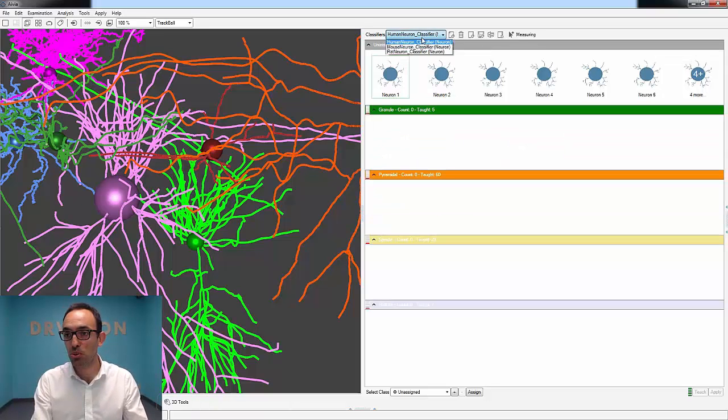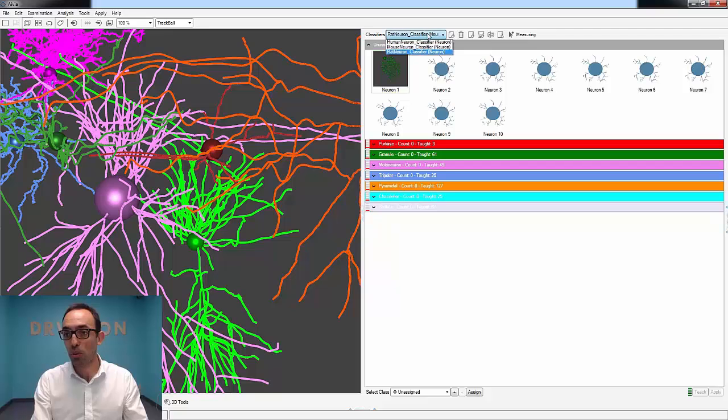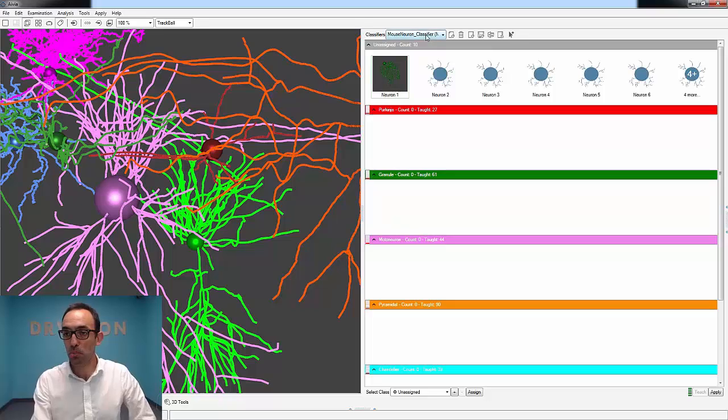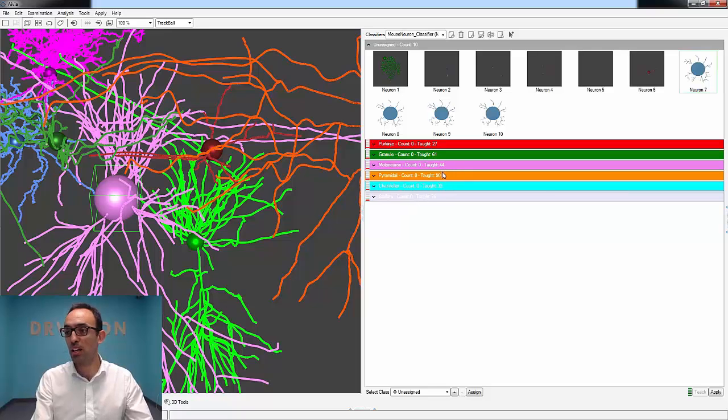You can select through them, and I could, if I wanted to, augment one of these, or I can just create a new one. To augment one, I would pick the one I'm interested in, then click on a cell like this one and drop it into the appropriate group. I can also select it from the view, so I can select this cell, and it should show me which cell it is from the top. So it's neuron 7. The one I just selected here is neuron 7, and I can now drop neuron 7 into the appropriate group.